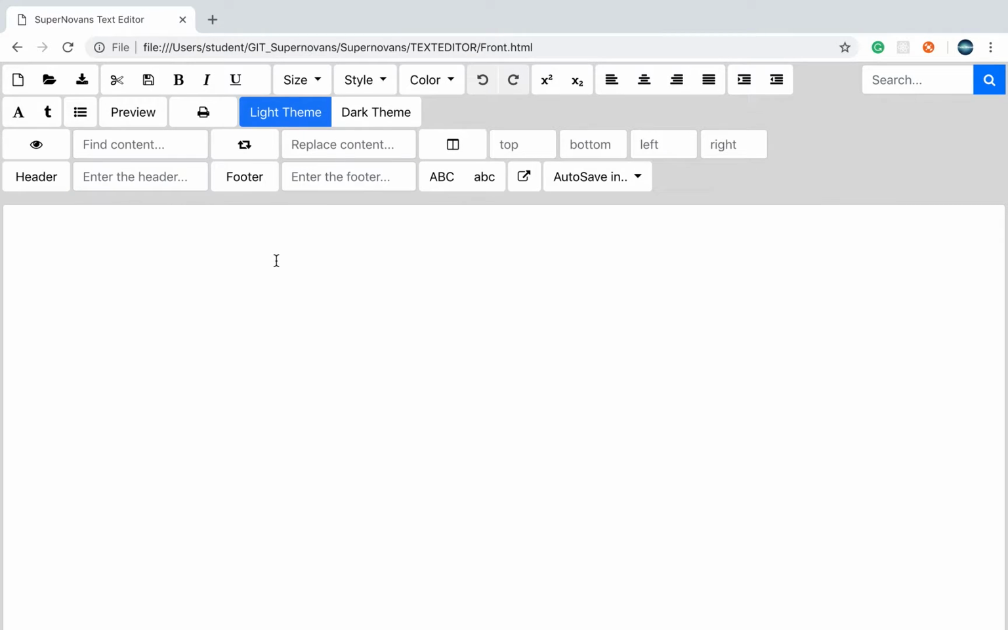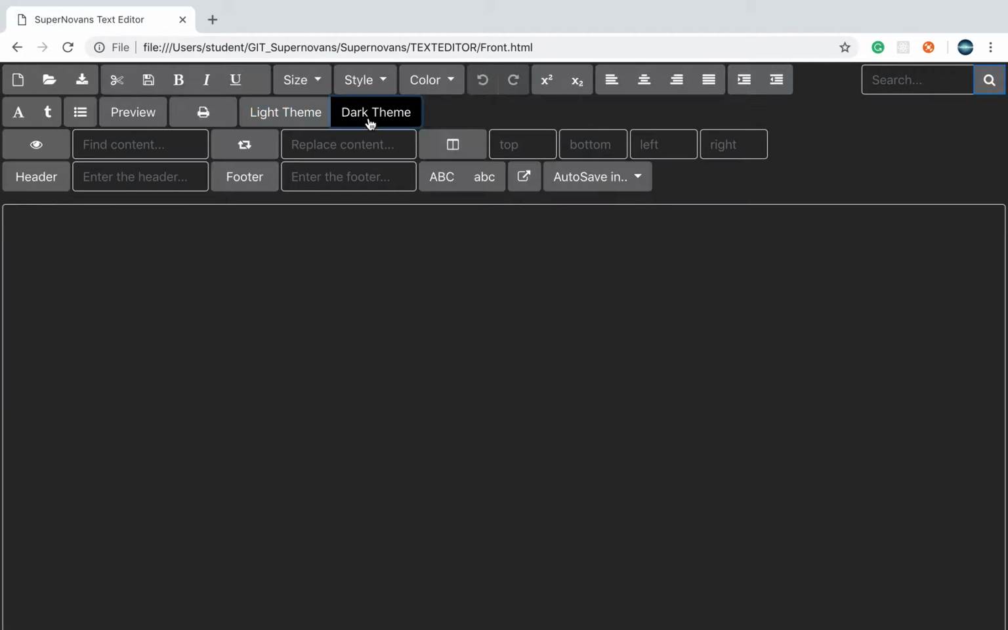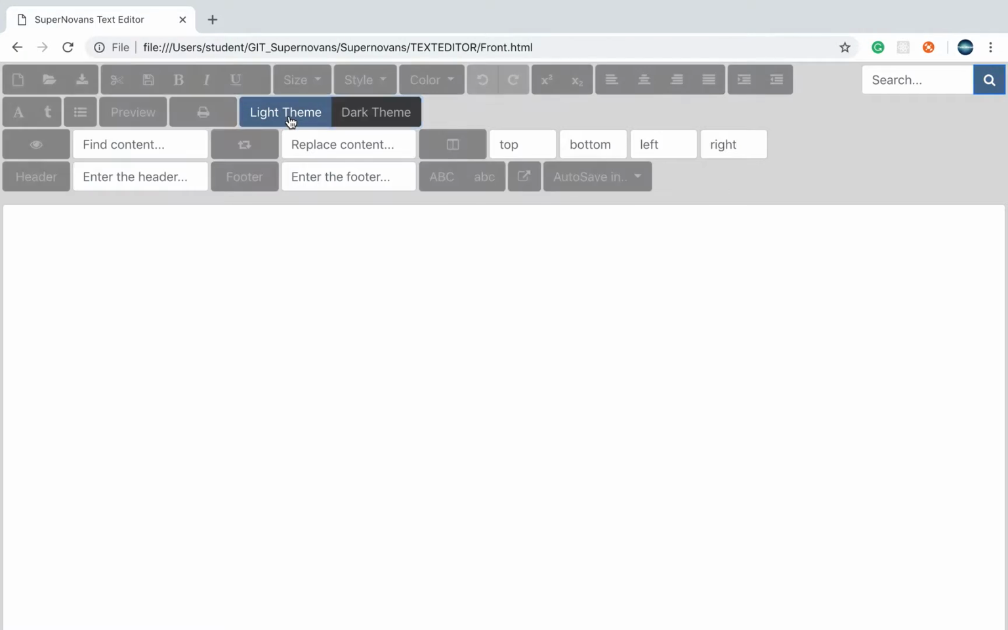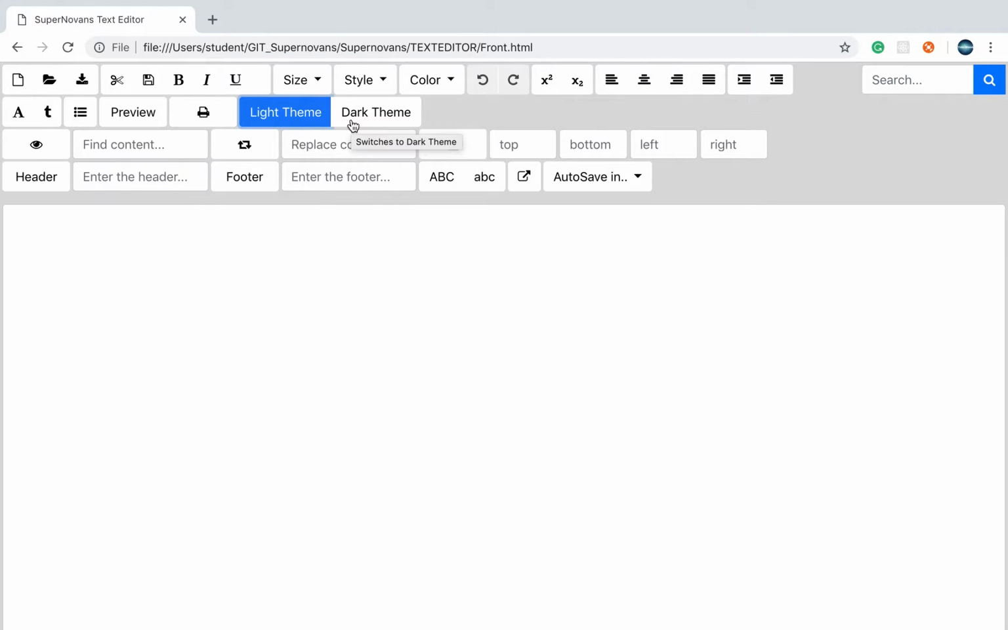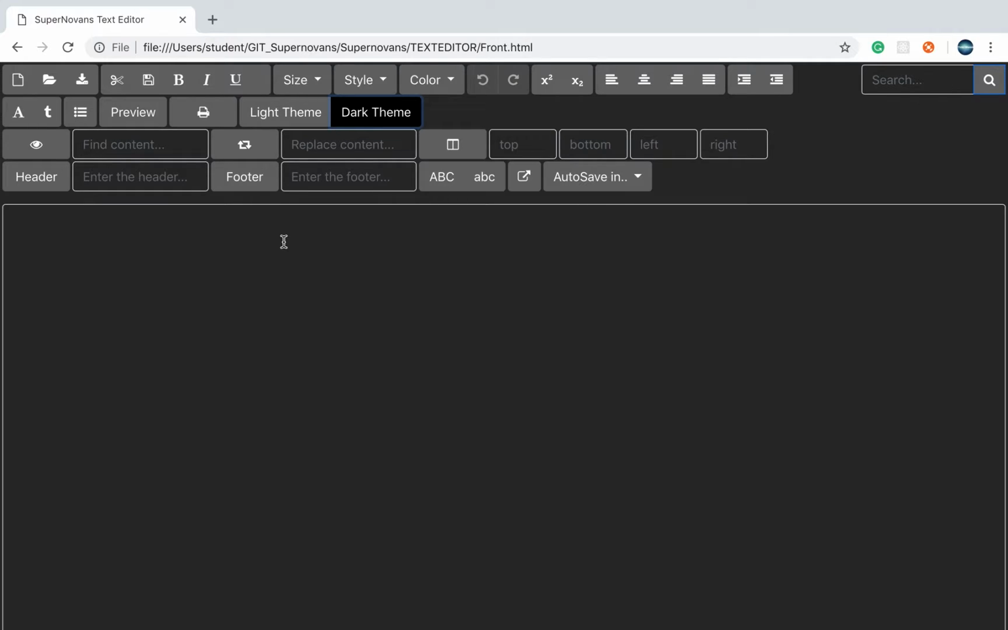So let's talk about the user stories that we have added for this sprint. The first feature that we have added is themes for our text editor. You can change themes by clicking these two buttons. There are two themes that we have added. One is the light theme and the other one is the dark theme. By default, our text editor opens with the light theme.